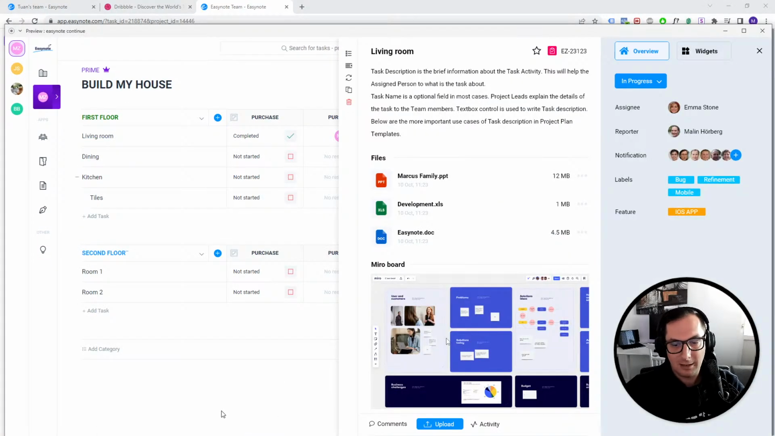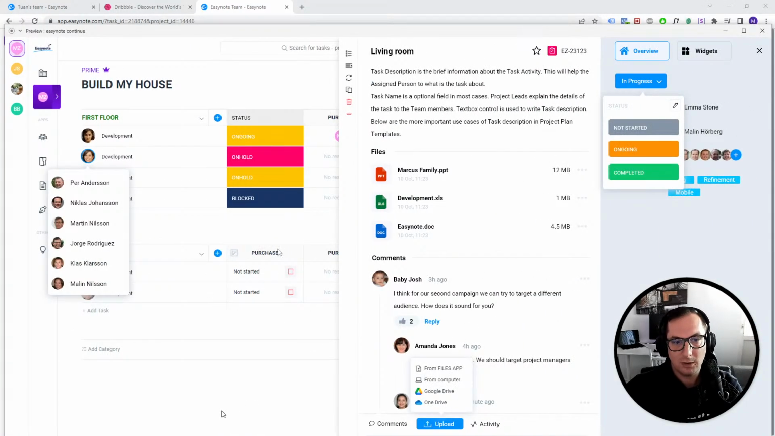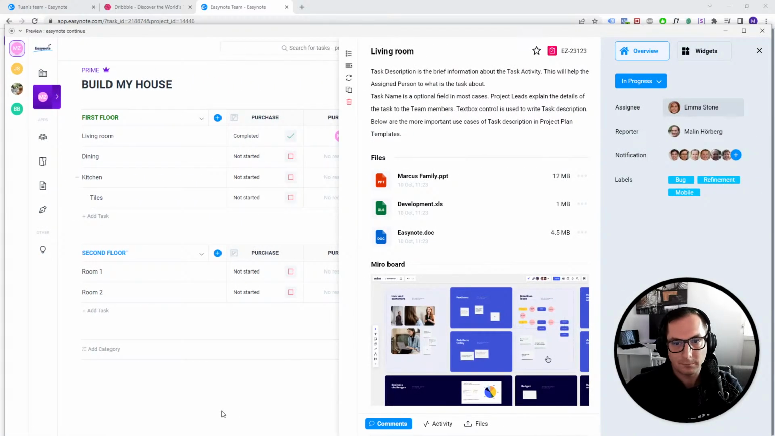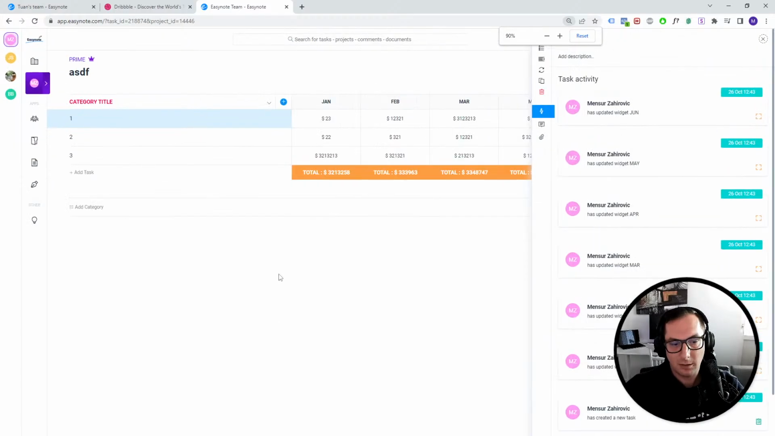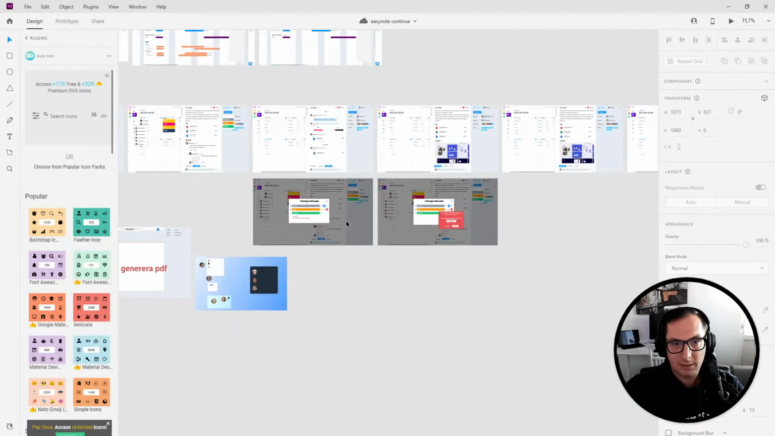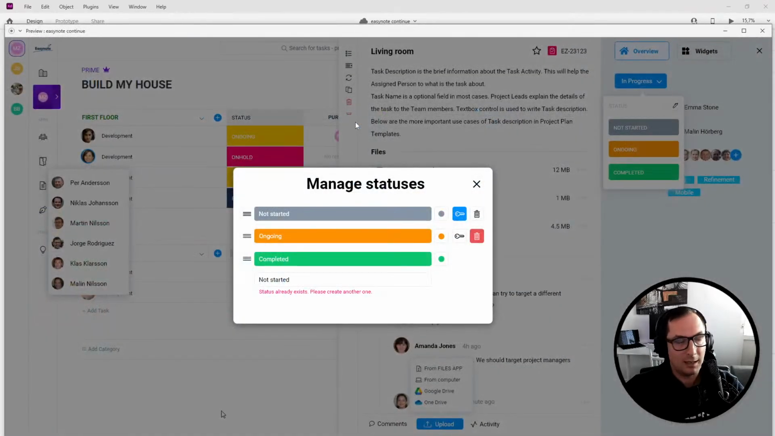And the idea is to be able to change statuses here. You will be able to assign multiple people from here. And at the same time, the comments will be moved here. Pretty cool. And the other thing is, we will be able to create new statuses, and it looks something like this. Cool.